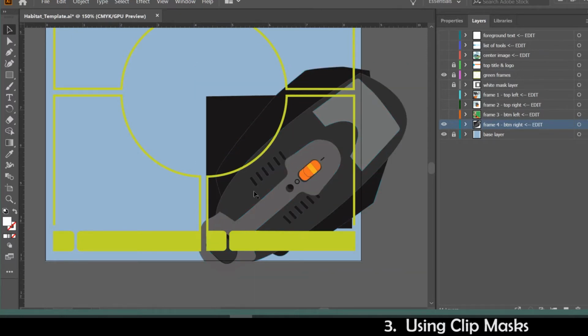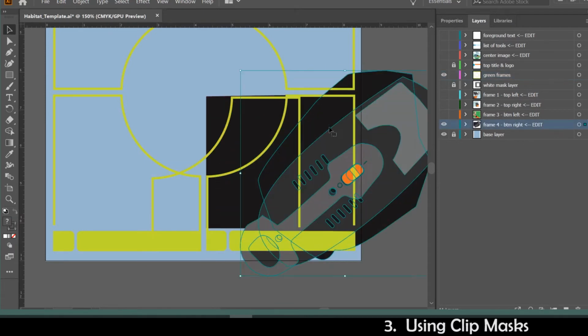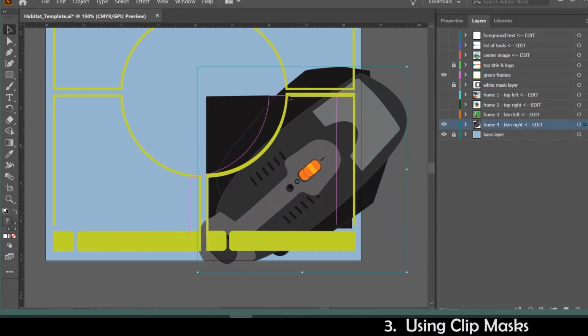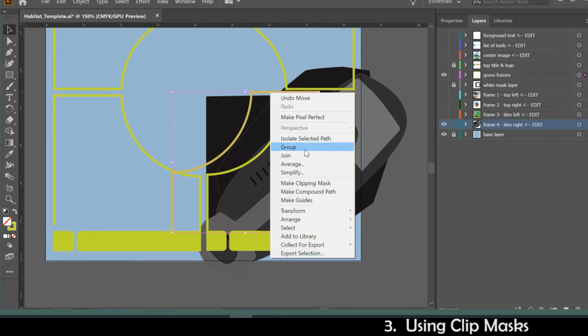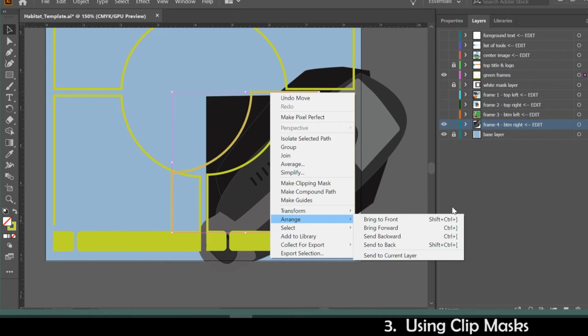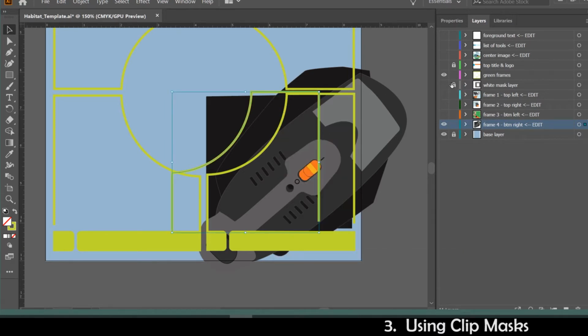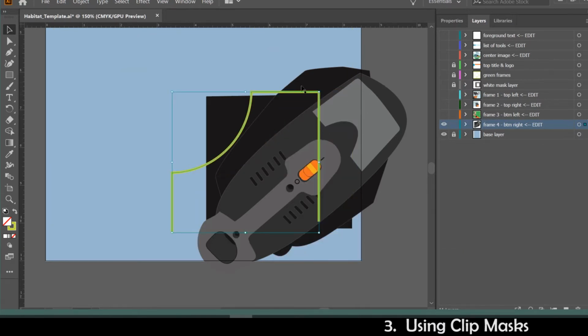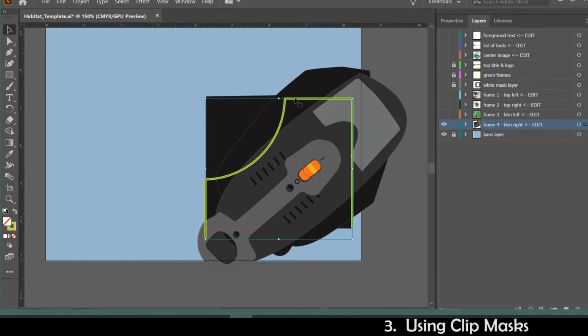So what I would do is, I'm going to unlock the green frames. I'm going to take a frame here, I'm going to make a copy of it, and take this copy and move it to the layer that I'm going to be clipping. So I will go to Arrange, send to the current layer, and I've switched to the layer 4. And then I'm going to lock and hide the green frame layer. So now I have this layer that I can use for clipping.